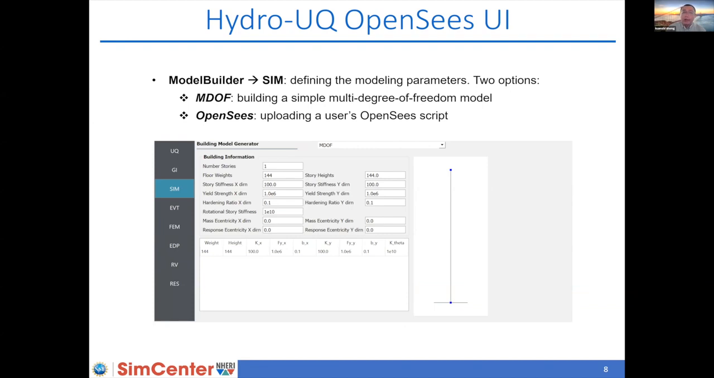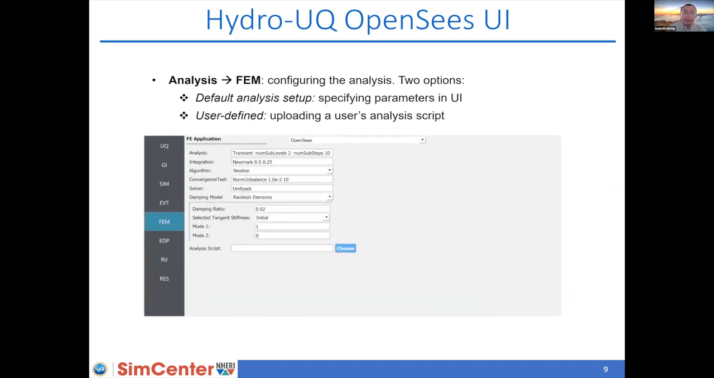Currently we have two options for HydroUQ. The first one is the MDOF, where, as shown in the snapshot below, the user can define how many stories there are, the story height, and the story stiffness. We will later have a simple example for this MDOF module. The second option is for more advanced users to create their own OpenSees script in Tcl and upload their modeling script, and HydroUQ will automatically generate the model using the user-defined script. And the analysis abstraction is mapped to the FEM panel here to configure the analysis.